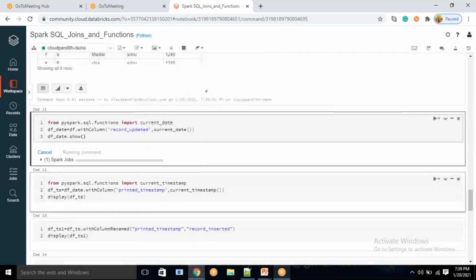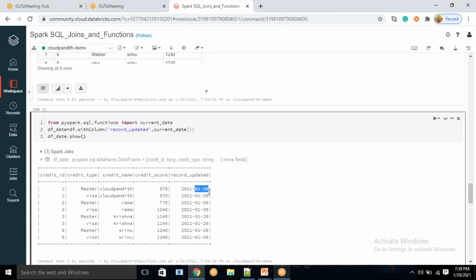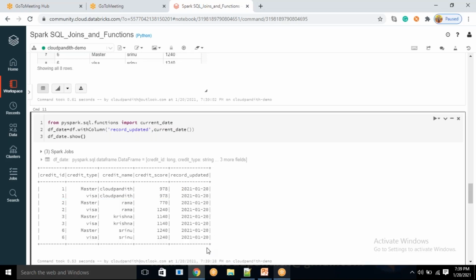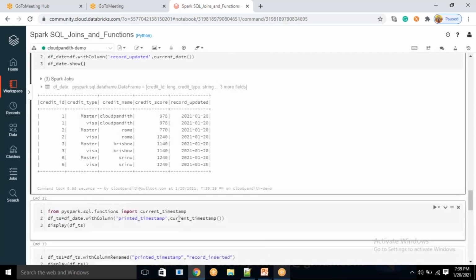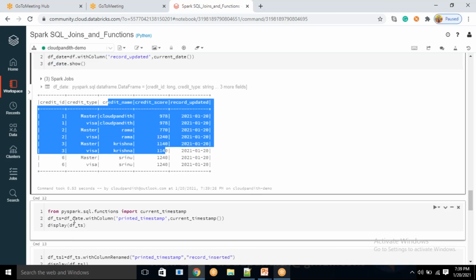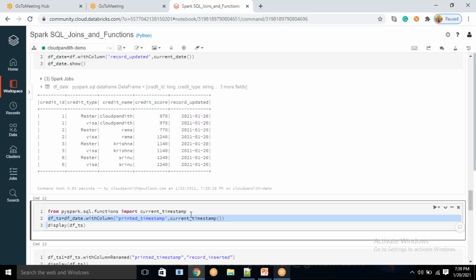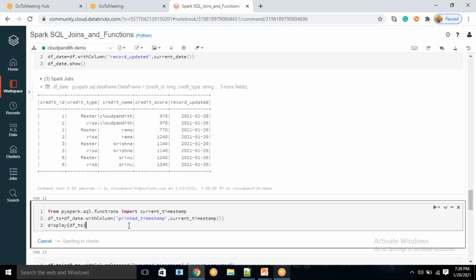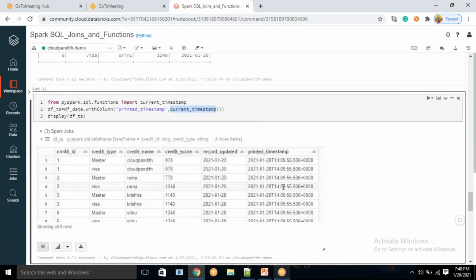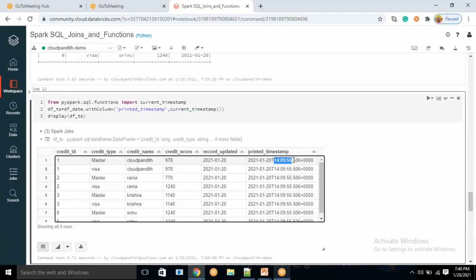Let's see, current_date: today's date is 20th Jan 2021. Likewise, we'll get all these dates. Now, to this result I am adding one more column called printed_timestamp. For this, I'm adding current_timestamp. What does it mean? It will give date and time.